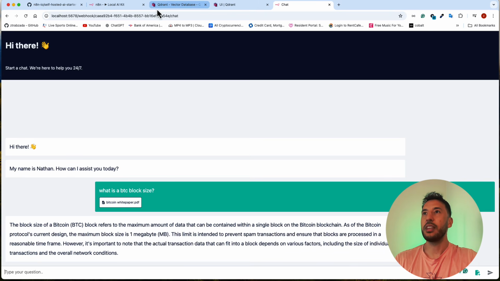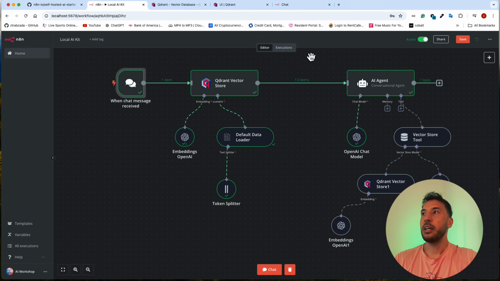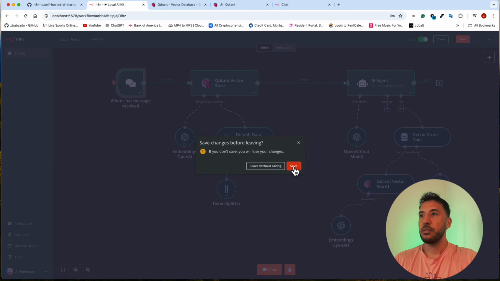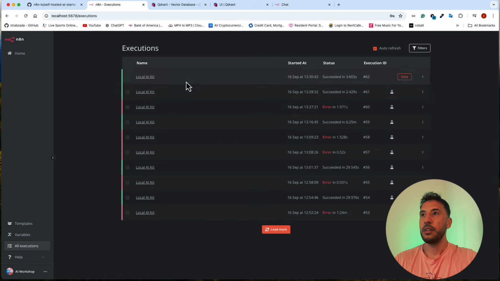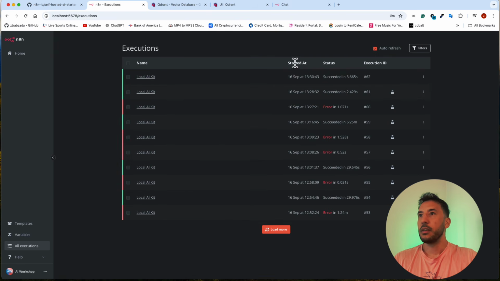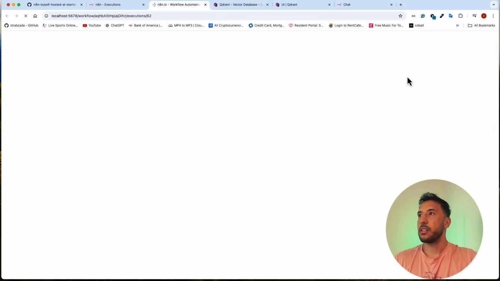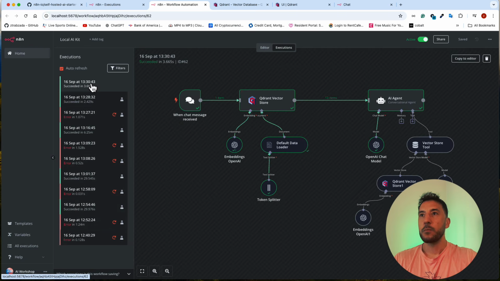As you can see, everything got executed properly, and you can check out the executions by clicking on all executions. Yeah, I've got to save this. Yep, there you go. Right here, these are all the executions. The latest one is this. If I click on view, you'll see this one was successful, and the rest show you the errors and which ones went through or not. This is a good way to see exactly what's going on behind the scenes.